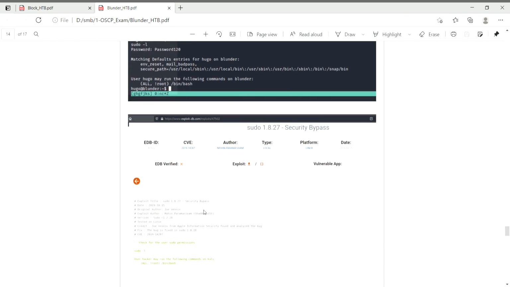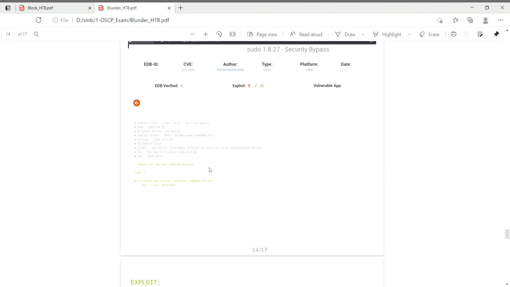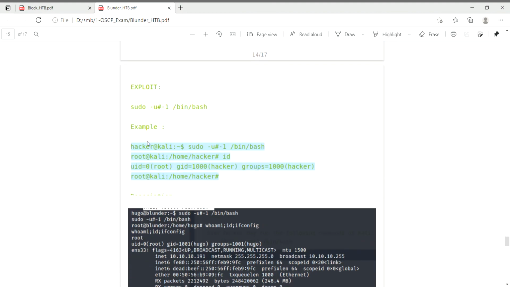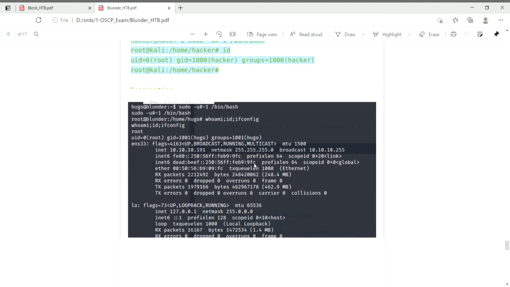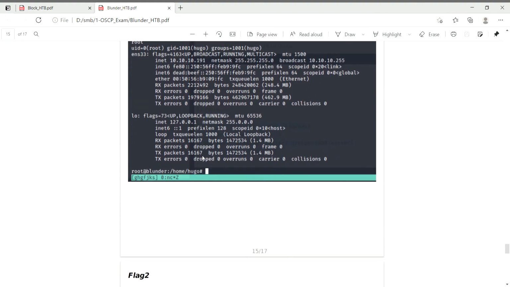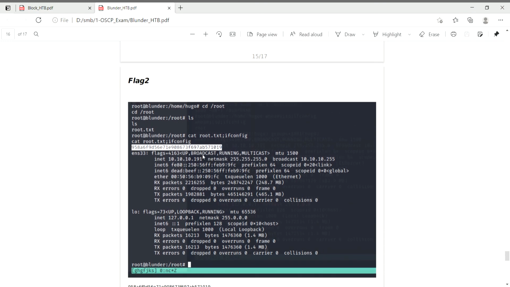So I went to Exploit-DB about this sudo. It says some commands. So this is the command. I have copied this command and entered it. So finally I'm root. So this is the flag of root privileges, and I have confirmed the IP address.